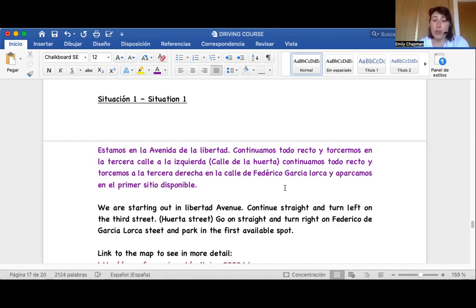Y aparcamos en el primer sitio disponible. So, as you know, primero, primera is first. The first available space, disponible, is available. So if they say to you, aparca or aparcamos en el primer sitio disponible, you need to park in the first available spot.